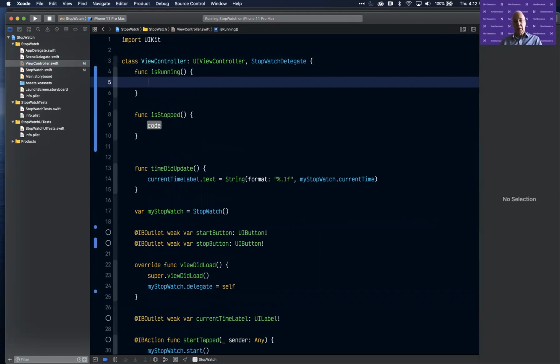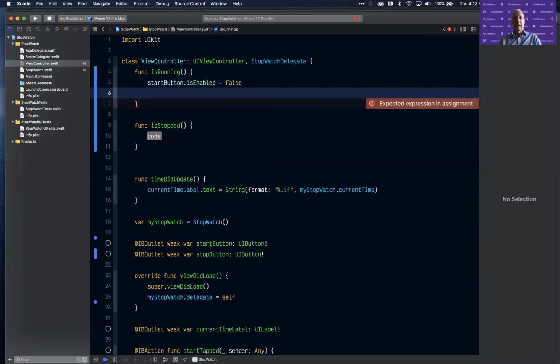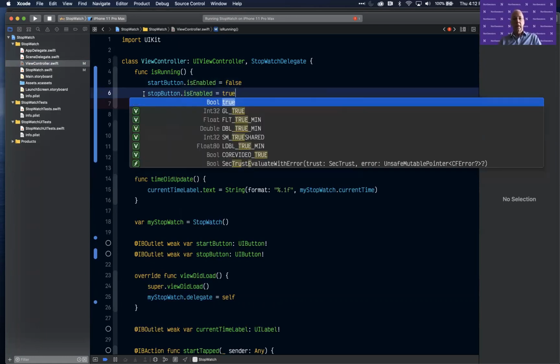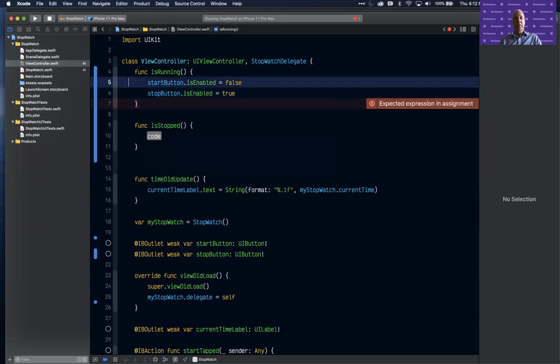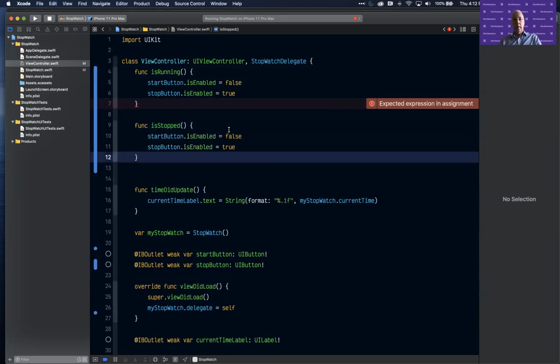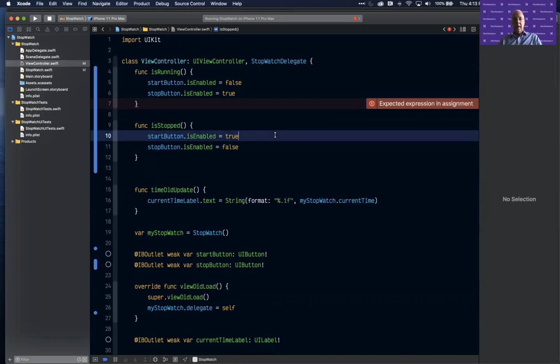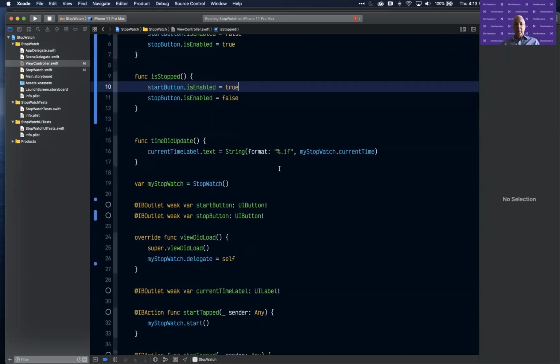So if is running is called, what do I want to do to the start button? If I do is enabled, which is the function that we're going to do to enable or disable it, if it is running, then we want to say start is enabled false. And the stop button, we want to make sure is enabled to be true. And then we just want to reverse that in this other function. So this will be true. This will be false.